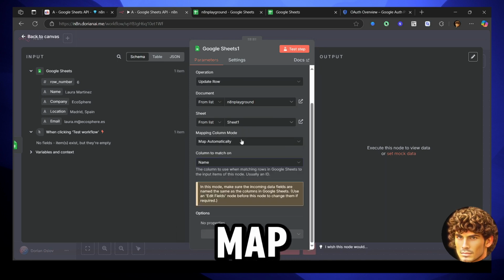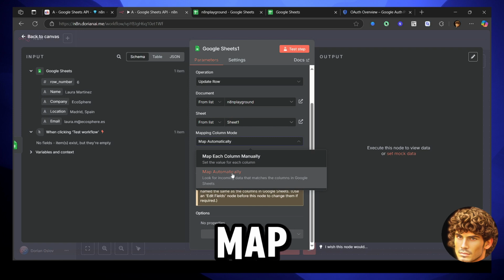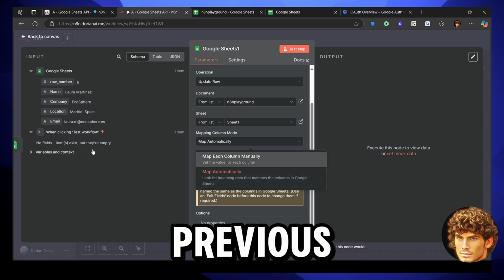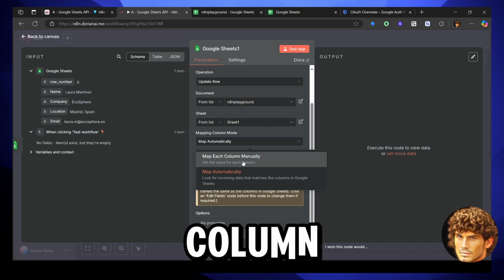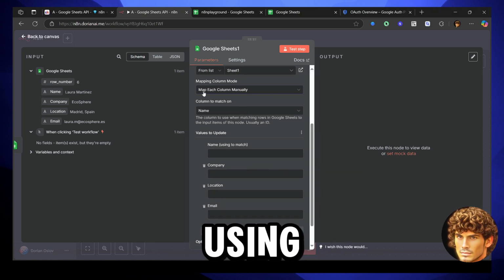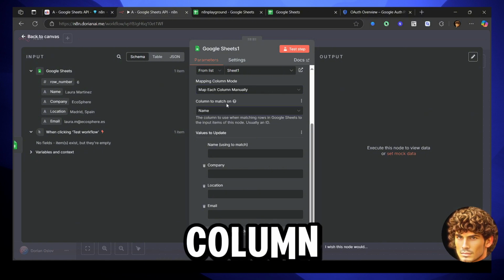So here you can map in two different ways. The first is to map automatically, where you can look at the previous data that's coming from the previous nodes and then use that, or you can map each column manually. From my experience, using the match each column manually is more reliable. And now you can see here the option, the column to match on.